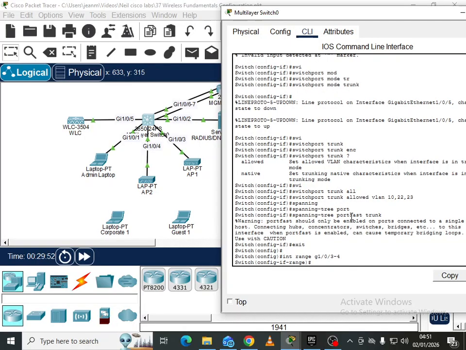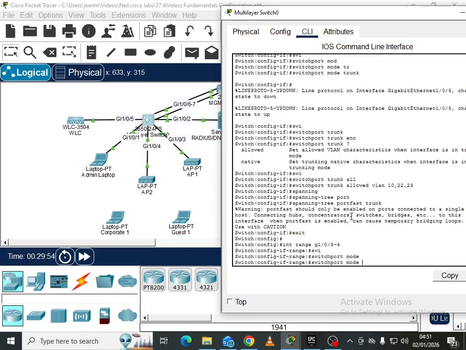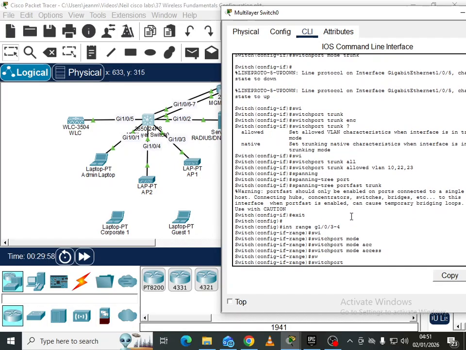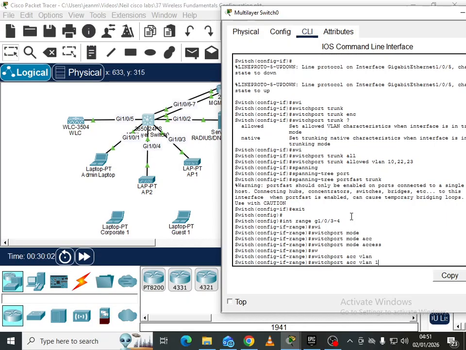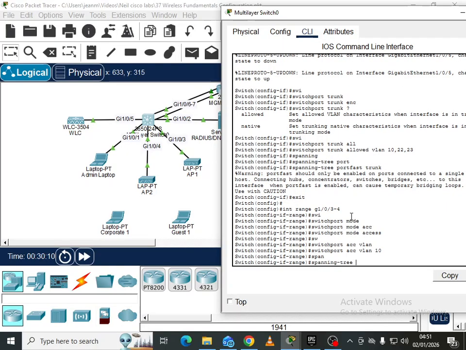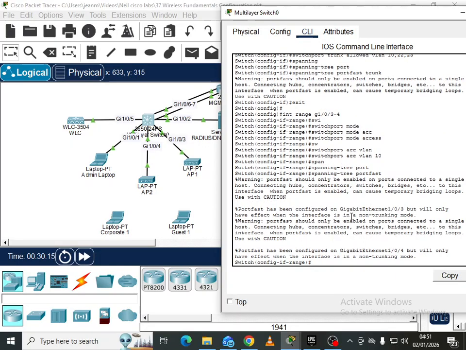So what we want to do is we want to activate switch port access, all right? And then we'll say switch port access VLAN 10. VLAN 10, which is the management VLAN. It's gonna manage our VLAN, and I still want to enable PortFast here as well, just for security purposes and stuff like that.